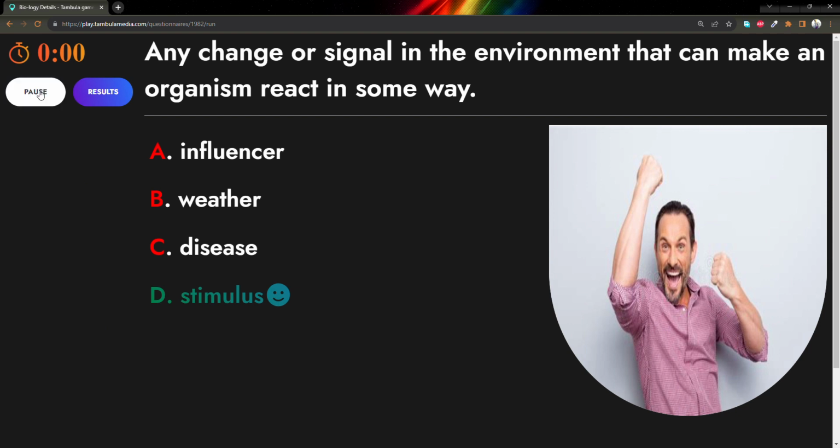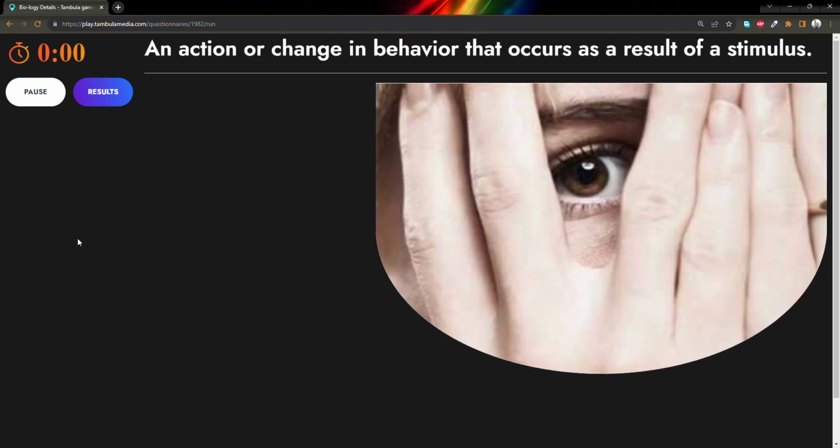If I want to resume, I unclick this button, click away into space, then I can hit enter, and the system will automatically go to the next question. That's basically how we run all the quizzes.